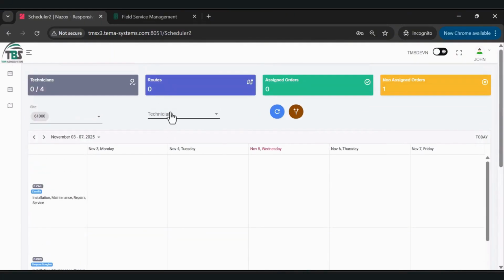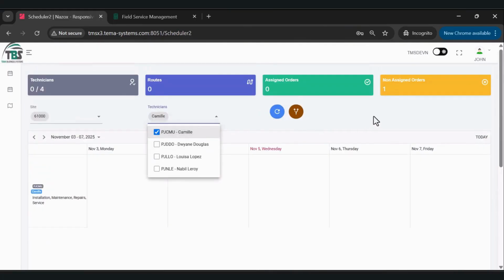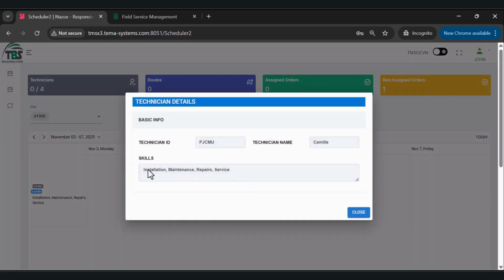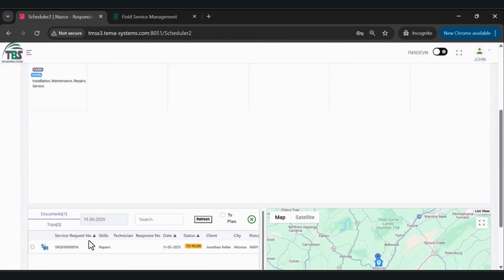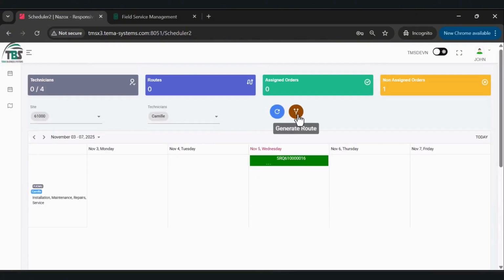To create a new route, simply select the date you want to schedule. You'll then see a list of available service requests awaiting assignment. Next, review your available technicians and confirm they have the appropriate skill set to handle the request.